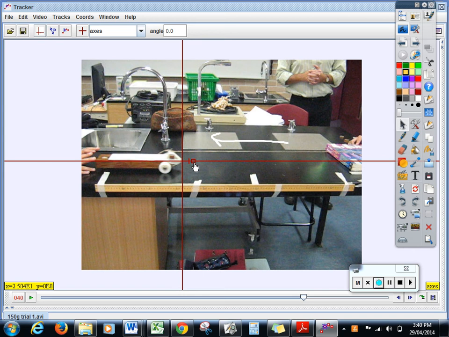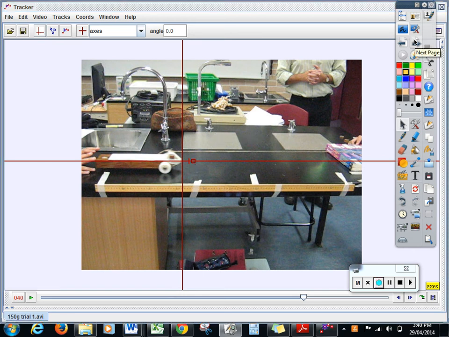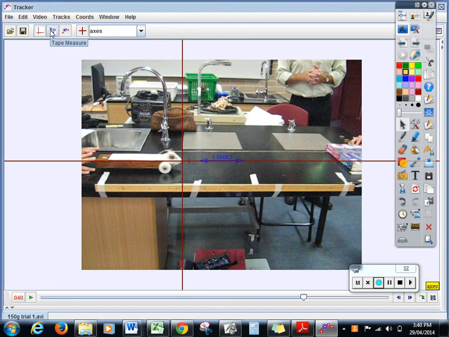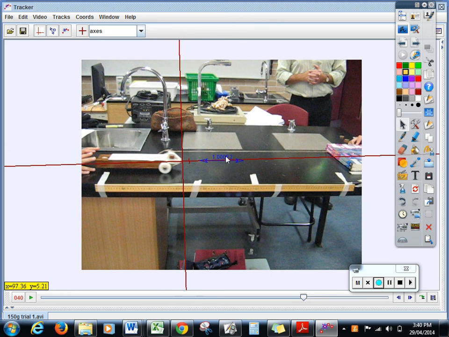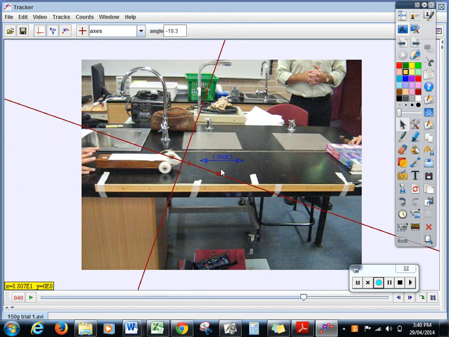Now, the next thing is to tell the video what the meter is. Oops, that one here. I'm trying to get this thing first so you can see it.